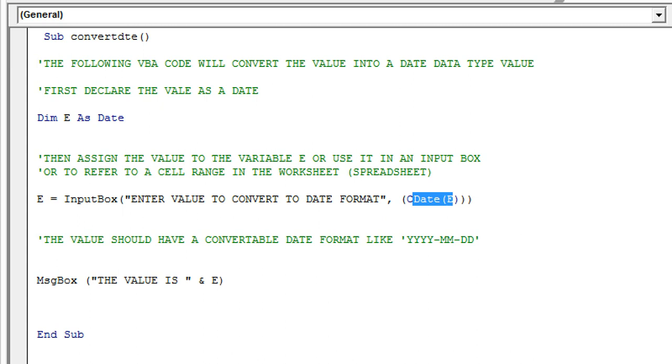So where you see this e in here in the brackets within CDate is where the value is going to be inserted in the input box, and where you see this message box here is where the value is going to be displayed after you click on OK on the input box. And then finally every subroutine ends with an end sub.